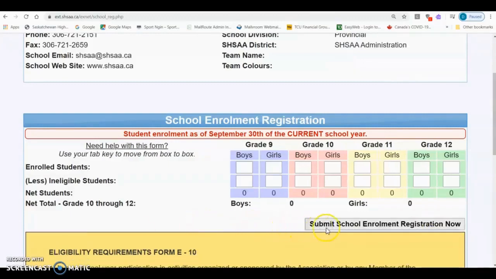Now that you have verified that there is a Save button below the school enrollment registration, you can go ahead and start entering the number of students that are enrolled at your school as of September 30th of the current year. Annually, each school reports the number of boys in grade 9, girls in grade 9, boys in grade 10, girls in grade 10, boys and girls in grade 11, boys and girls in grade 12 to Sask Learning. And these are the same numbers that get reported to ExNet as of September 30th. So we can go ahead and type in the number of students that are enrolled at our school.